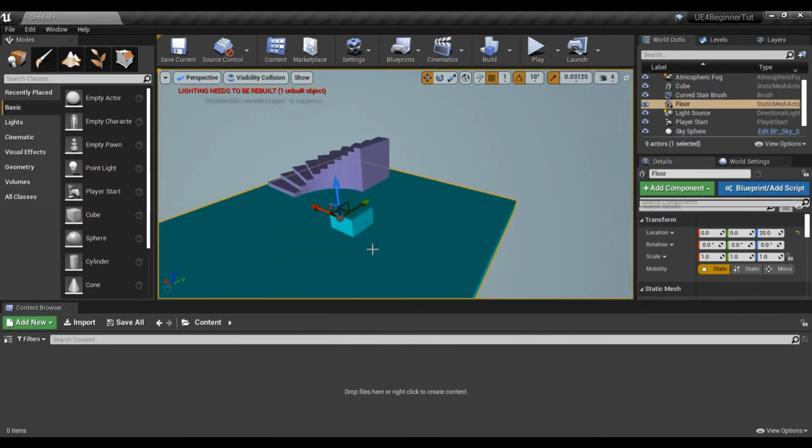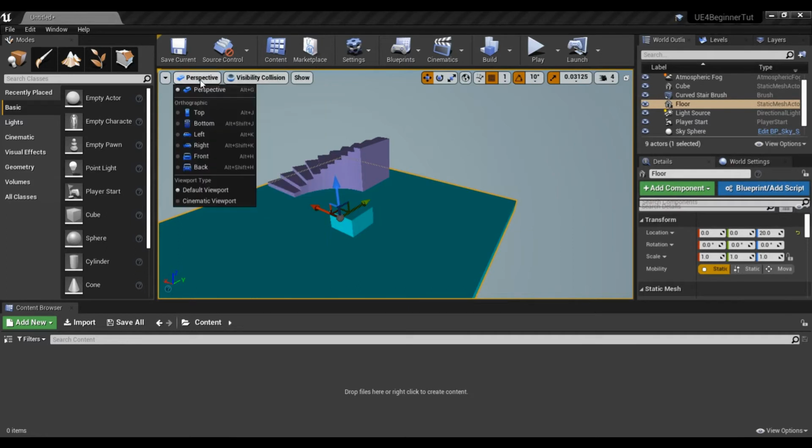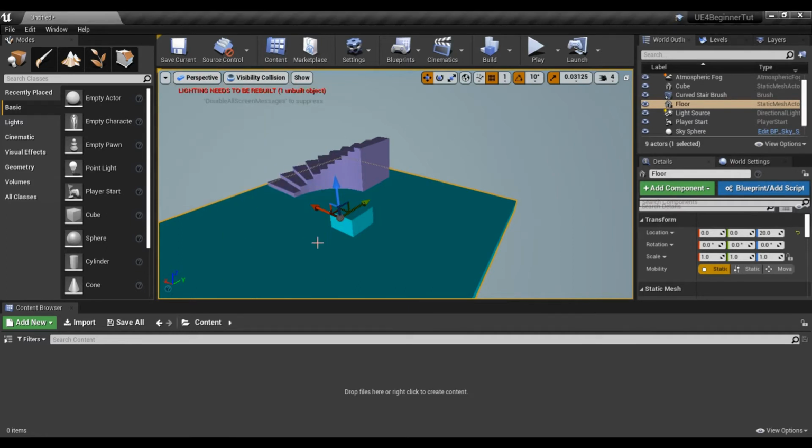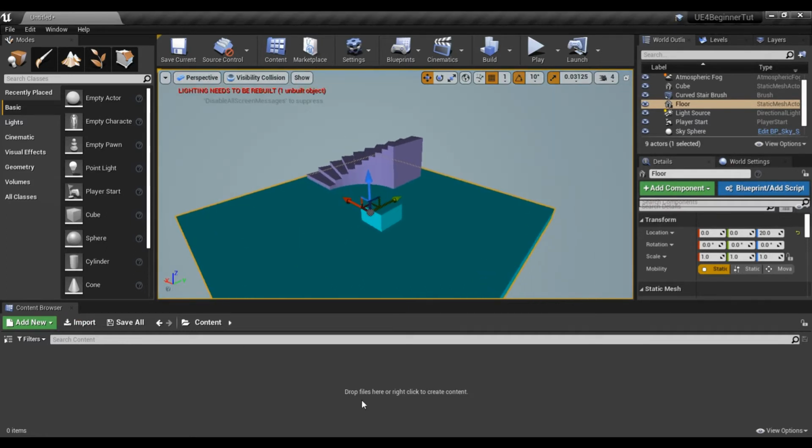Okay, so that is the general lighting and your viewports in a nutshell. In the next one, we're going to take a look at our content browser and our different tabs. All right, stay tuned, and I shall see you in the next one.